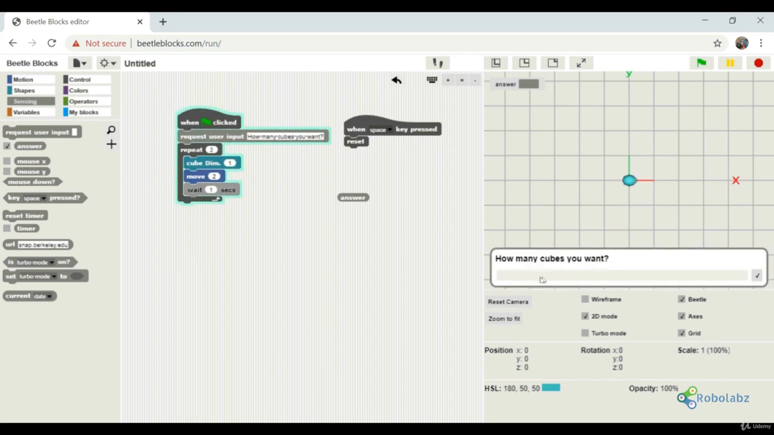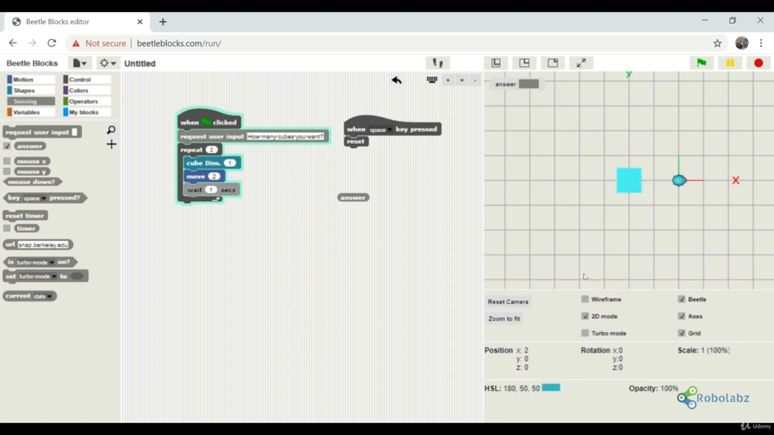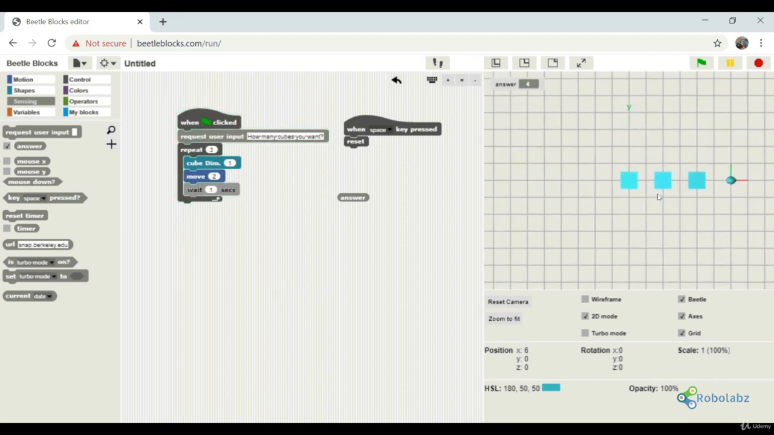It is asking how many cubes you want. Let's write 4 and press enter. So it has built only 3 cubes, but the answer variable is showing 4. The answer variable has got its value 4, but the number of cubes built is 3. Why? Because in the repeat loop we have not put the value of this variable, how many times this statement should be repeated. This is still 3.